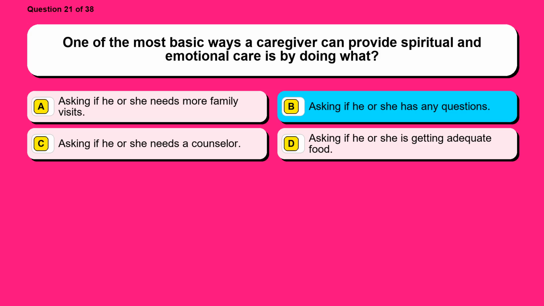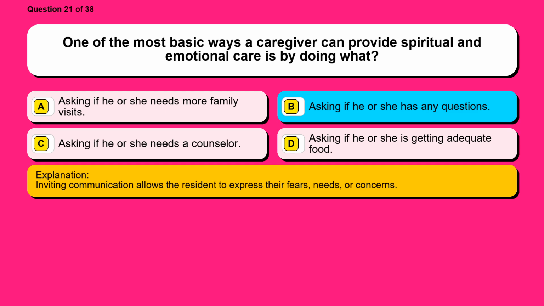The correct answer is option B. Asking if he or she has any questions. Inviting communication allows the resident to express their fears, needs, or concerns.